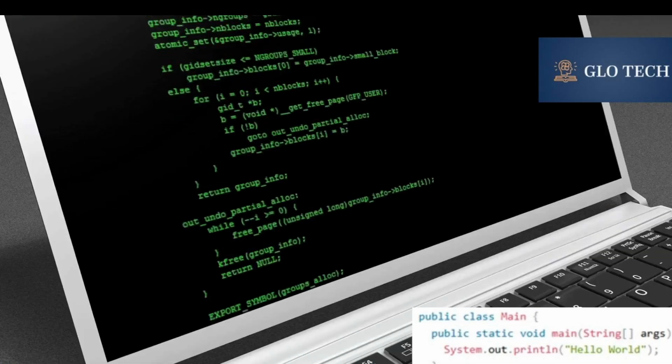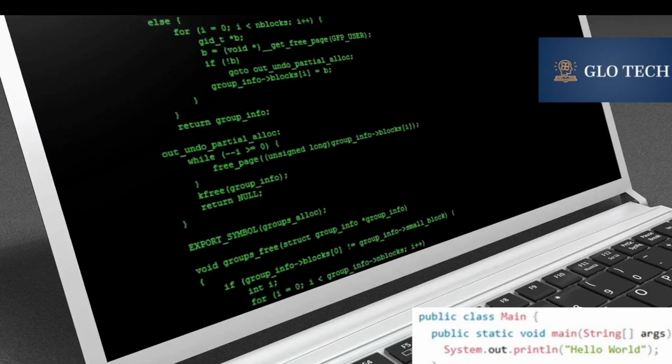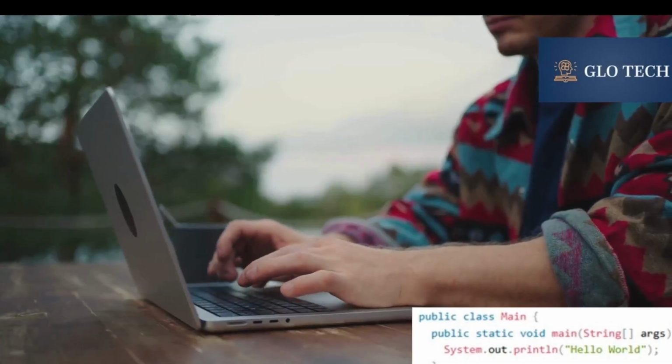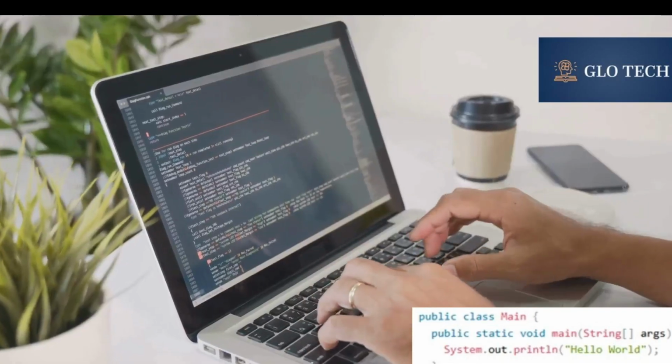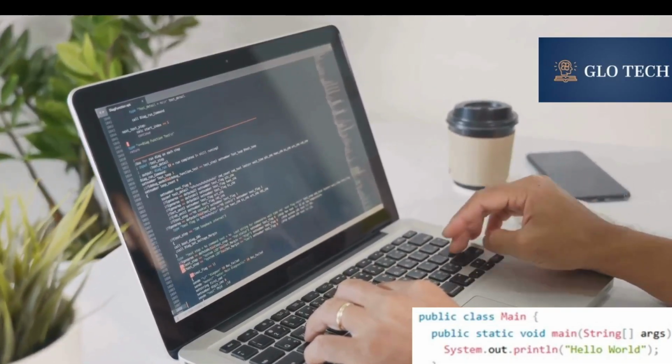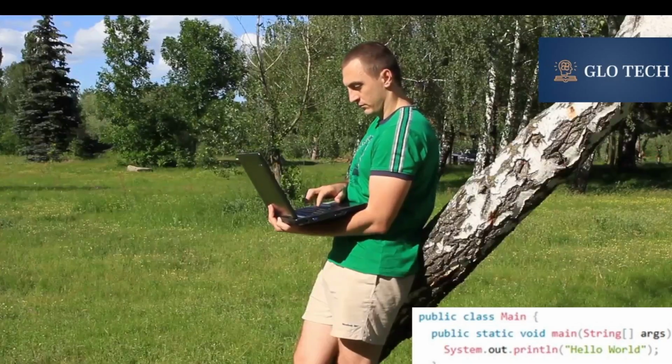Now a few additional Java syntax rules. Curly braces define a block of code for a class or method. Java treats uppercase and lowercase letters differently. It's good practice to indent your code for better readability.